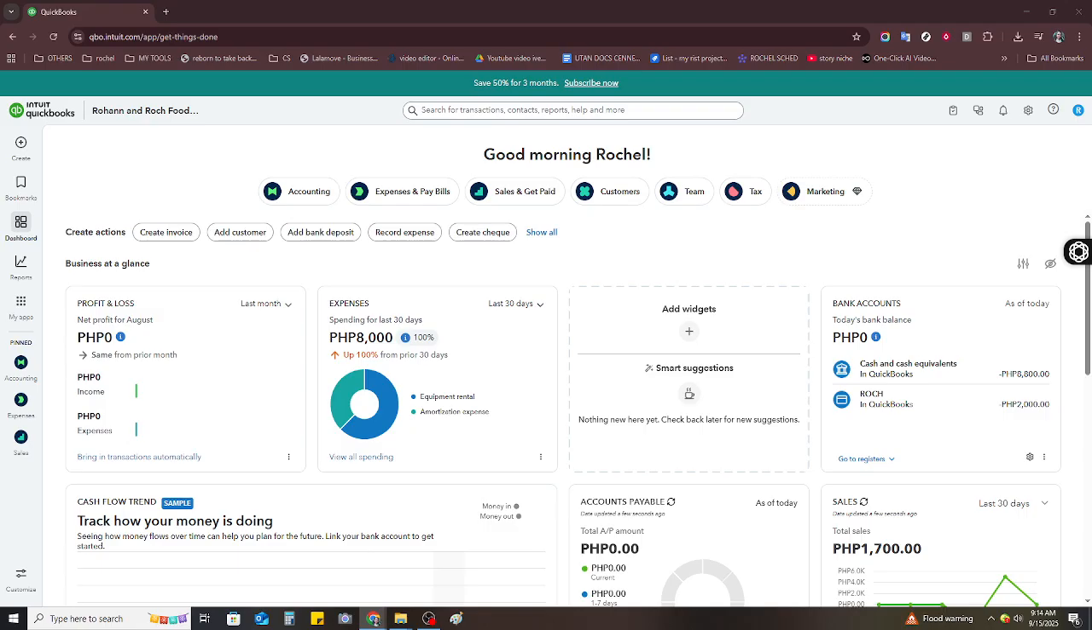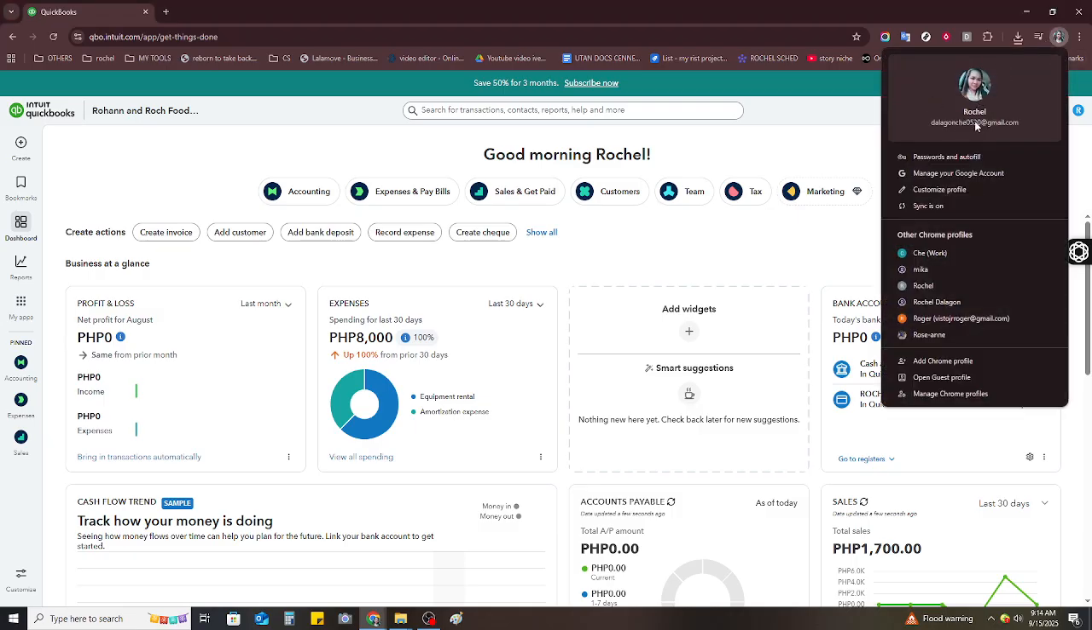While QuickBooks Online works well on multiple browsers, it's highly recommended to use Google Chrome for the best compatibility and user experience. Once your browser is open, head over to the QuickBooks Online website by typing in quickbooks.intuit.com. Once you're on the site, look for the sign in option. If you're not already logged in, enter your credentials to access your QuickBooks Online account.